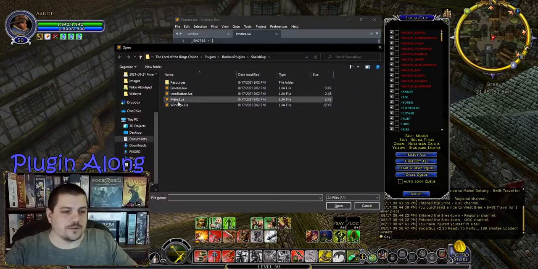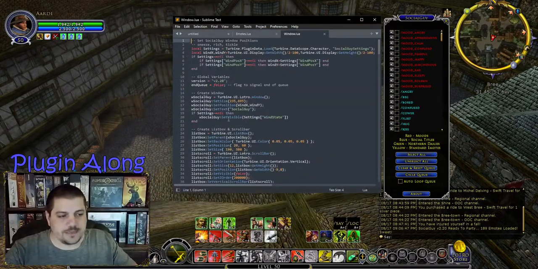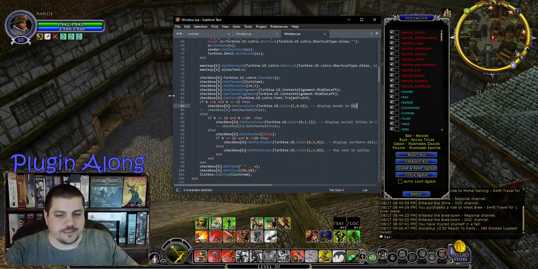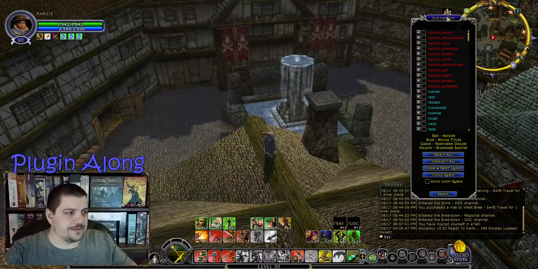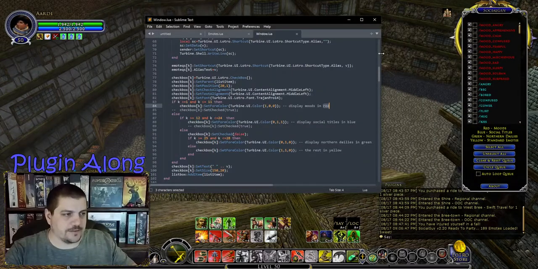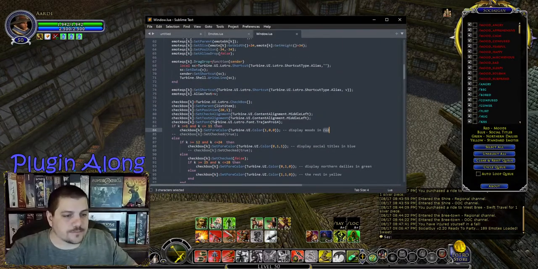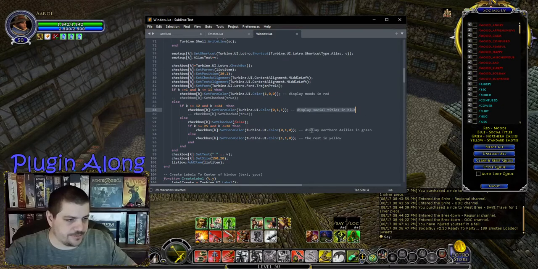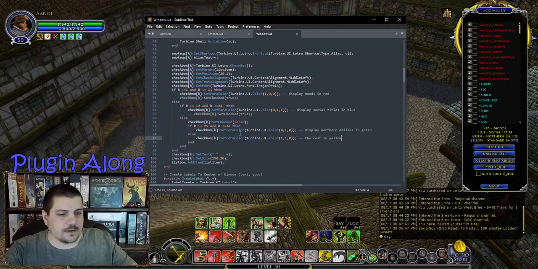So let's go over to the window.lua. This might have more. For instance, maybe we search for the word red, and we'll find more information. I'm going to move SocialGuy over so we can make that a little wider. Okay, so we can see some comments in here: displaying moods in red, displaying social titles in blue, displaying northern dailies in green, and the rest in yellow. Okay, what's going on here?